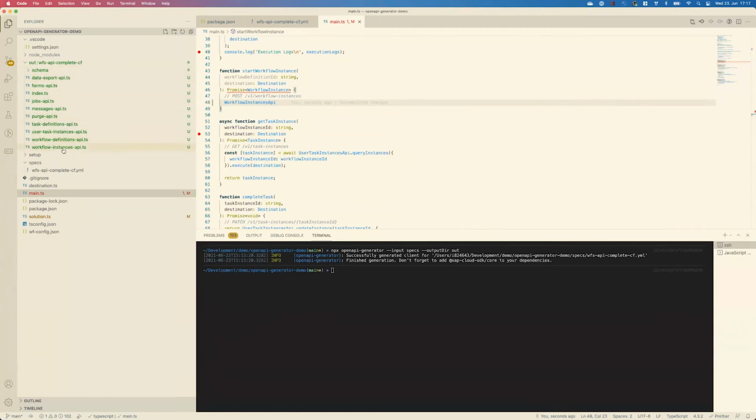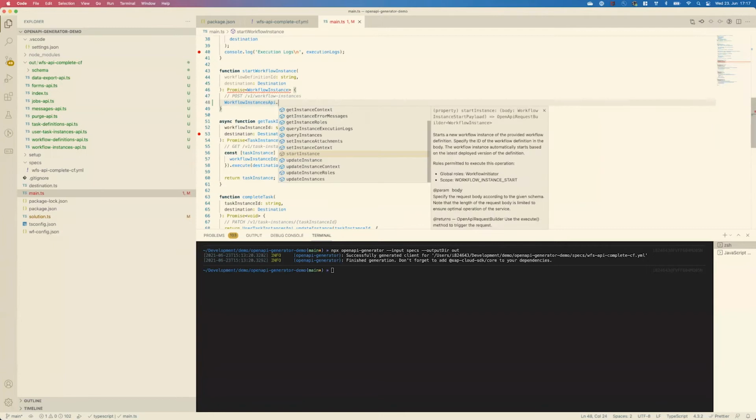So this was generated here as part of the client. And to start an instance, or before I start an instance, those are the possibilities they have. I can get information on instances, I can query instances, update instances, and so on.